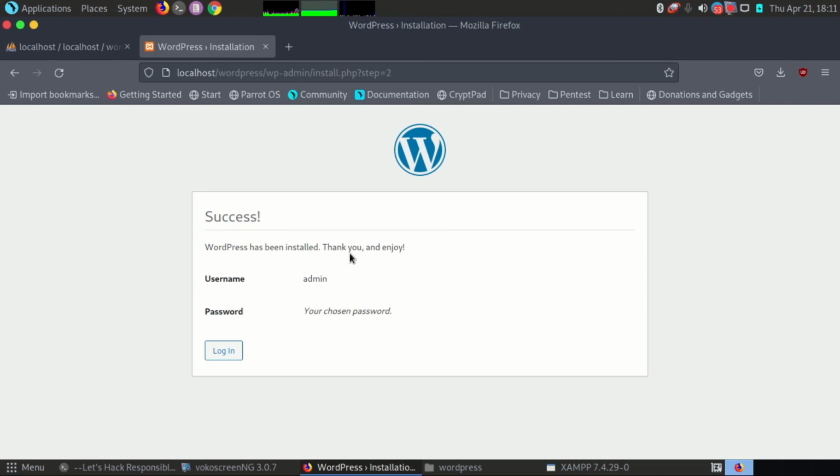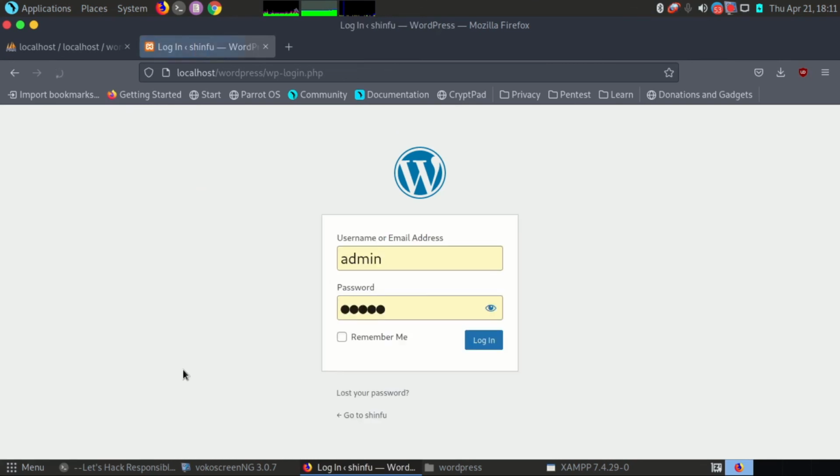And then okay, it says here WordPress has been installed, thank you and enjoy. So our username is admin, remember your password. I'll click on login. So I saved my password and that was why it just appeared automatically.